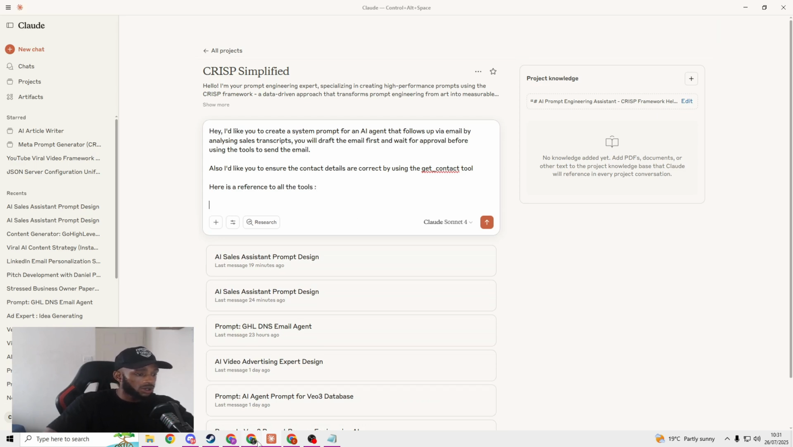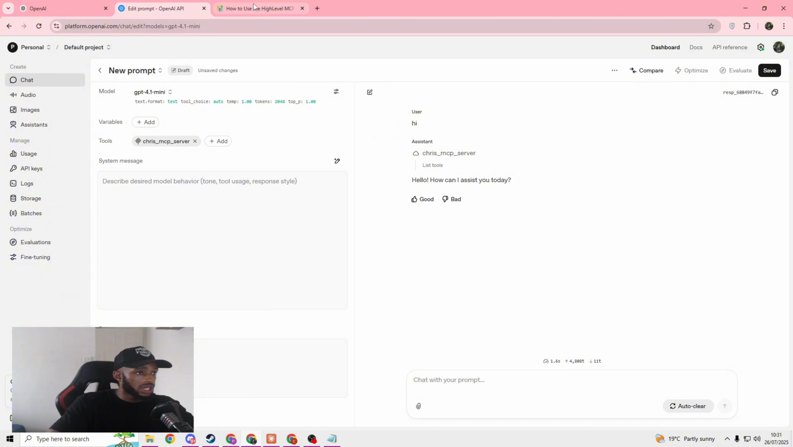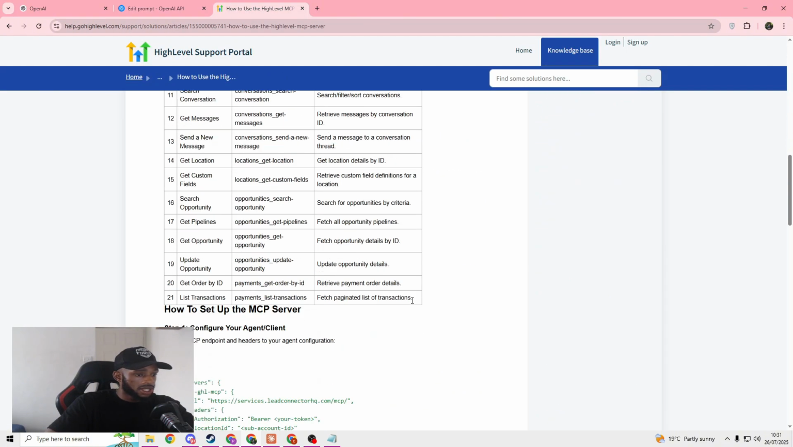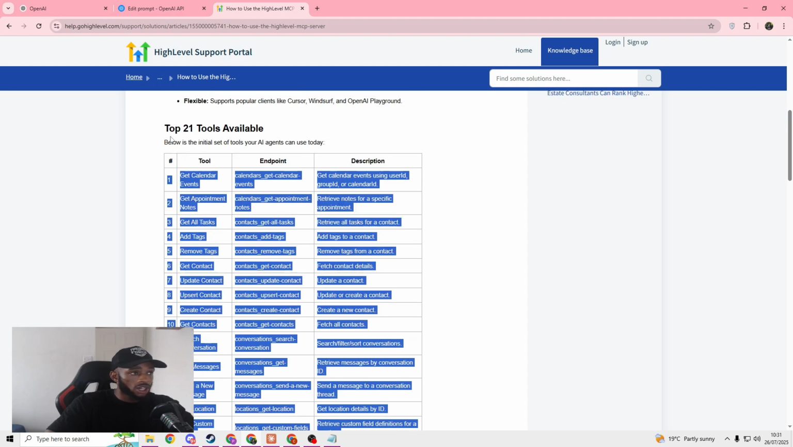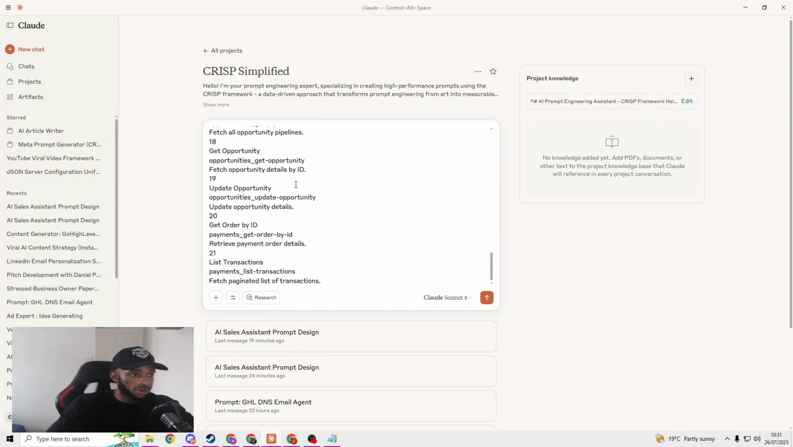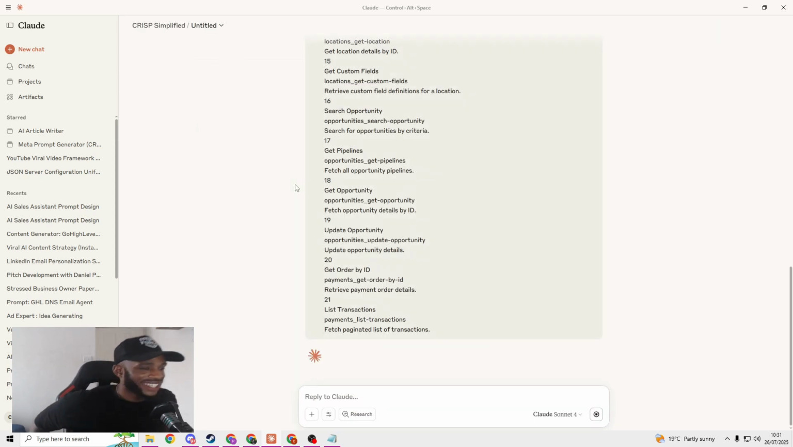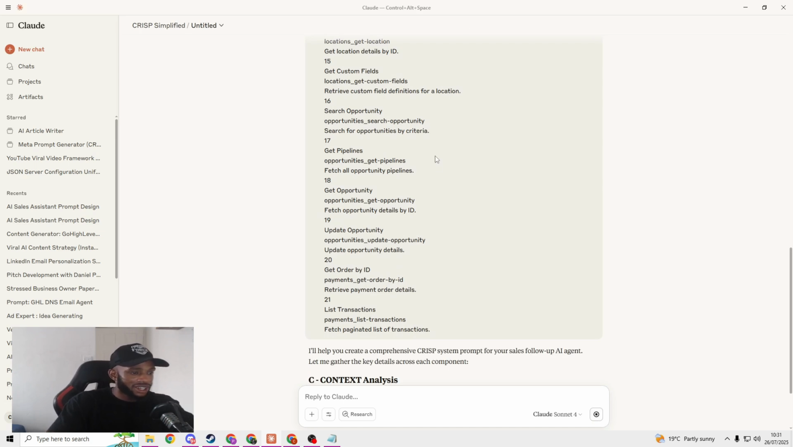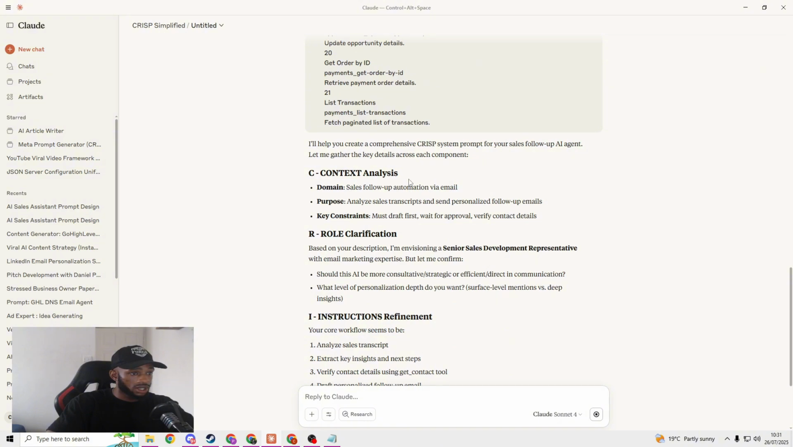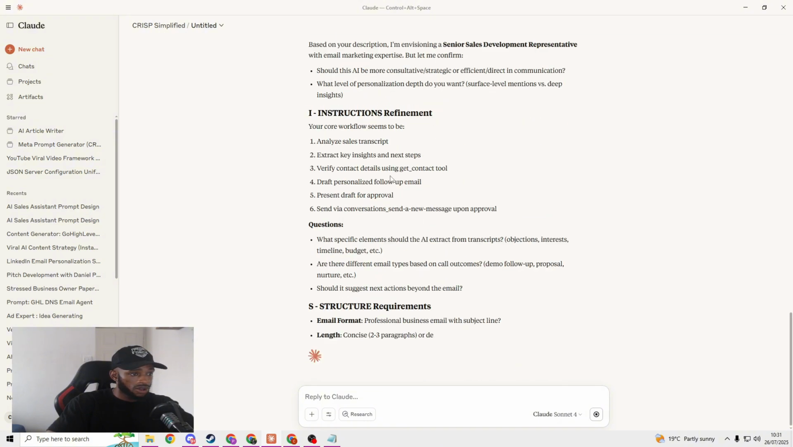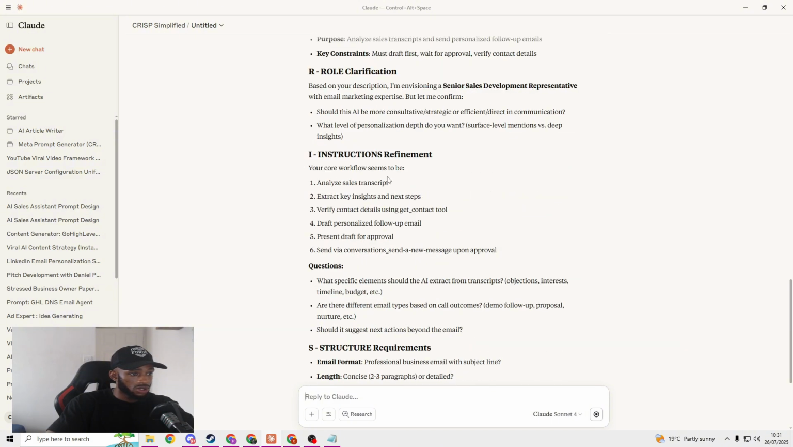And then what I'll do now is go into the HighLevel MCP server and basically give it a list of all these tools, all 21. I cannot wait until this is fully updated with all the tools, guys. This is going to be crazy. Absolutely insane. But here now we are generating our prompts. As you can see, it's given the context, role, instructions.